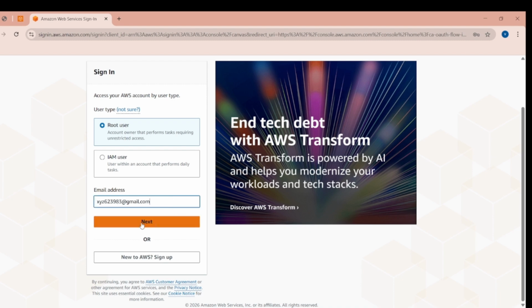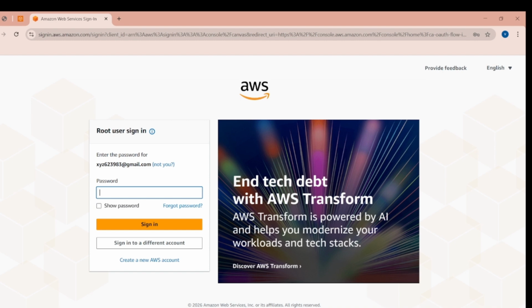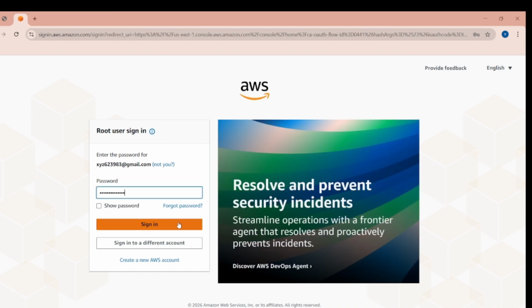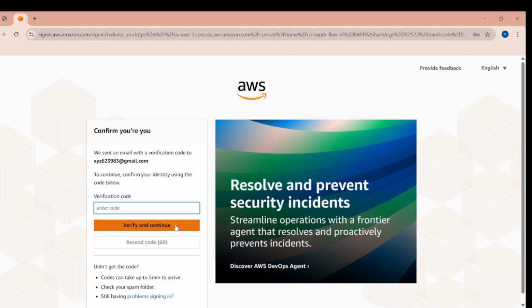And in the next phase, I'm providing my password which I provided while creating this AWS account. Once I provided the email address and password, try to sign in. When you try to sign in with the email and password, it is asking for the verification code which is sent to your respective email ID. So open that email and provide the code that you received. It is acting like an extra layer of authentication.